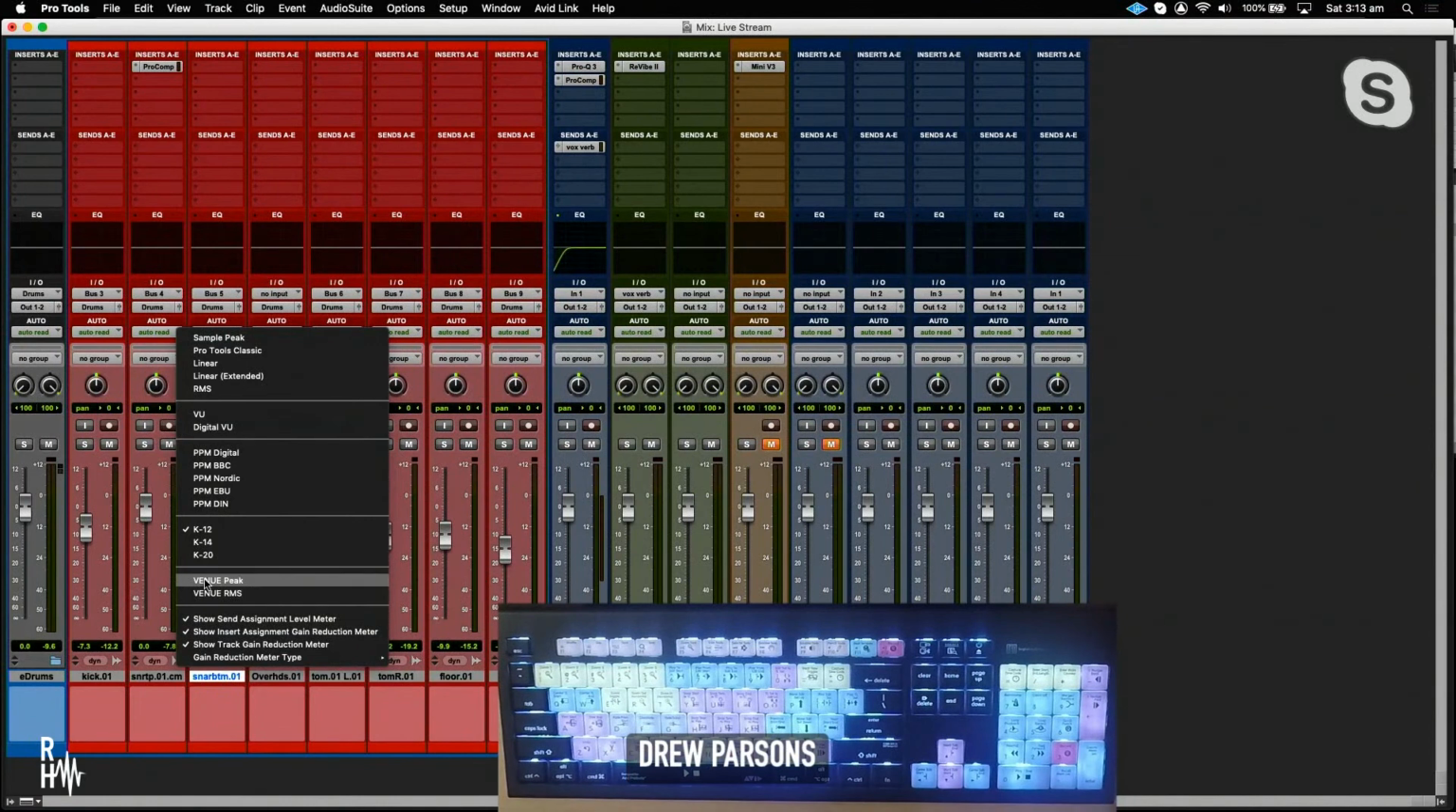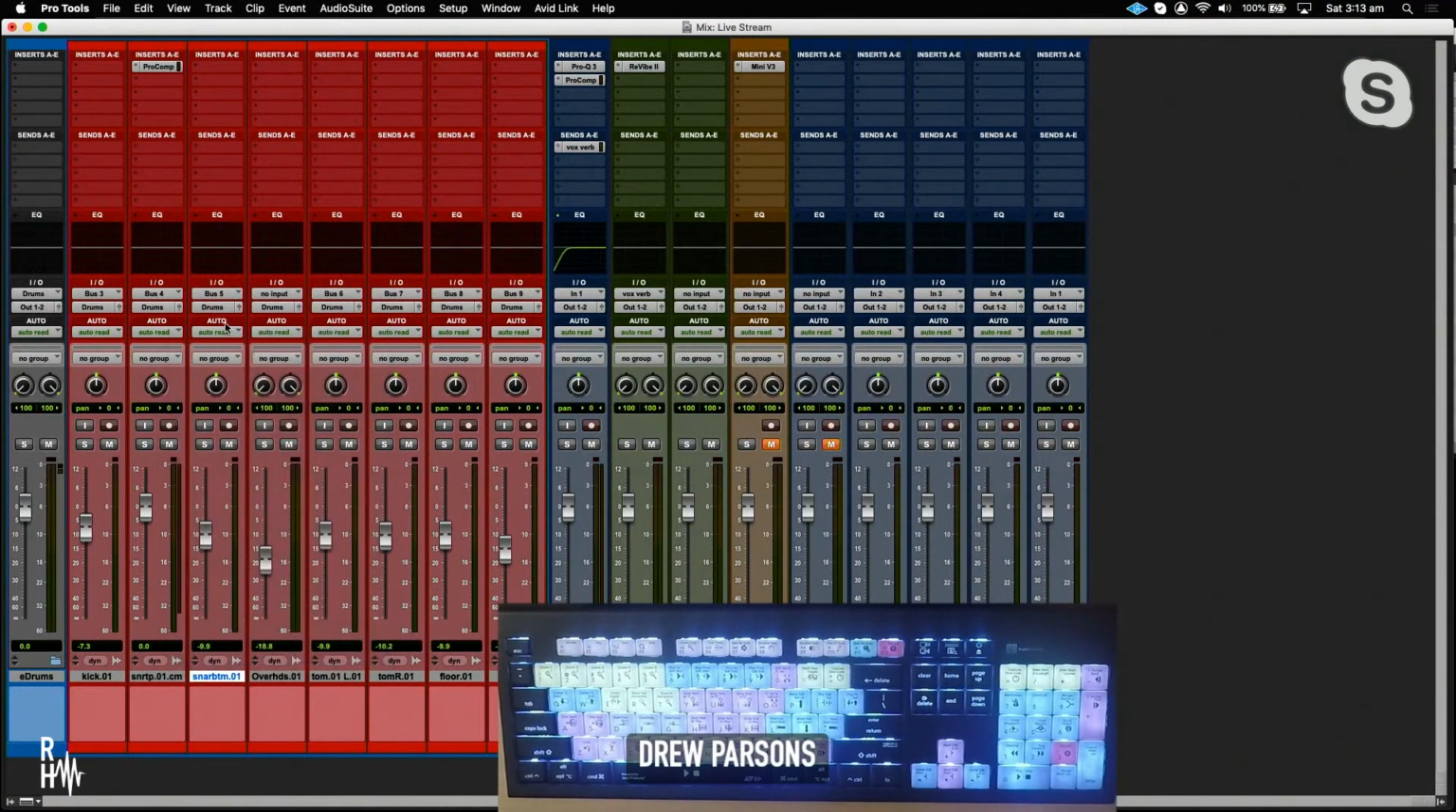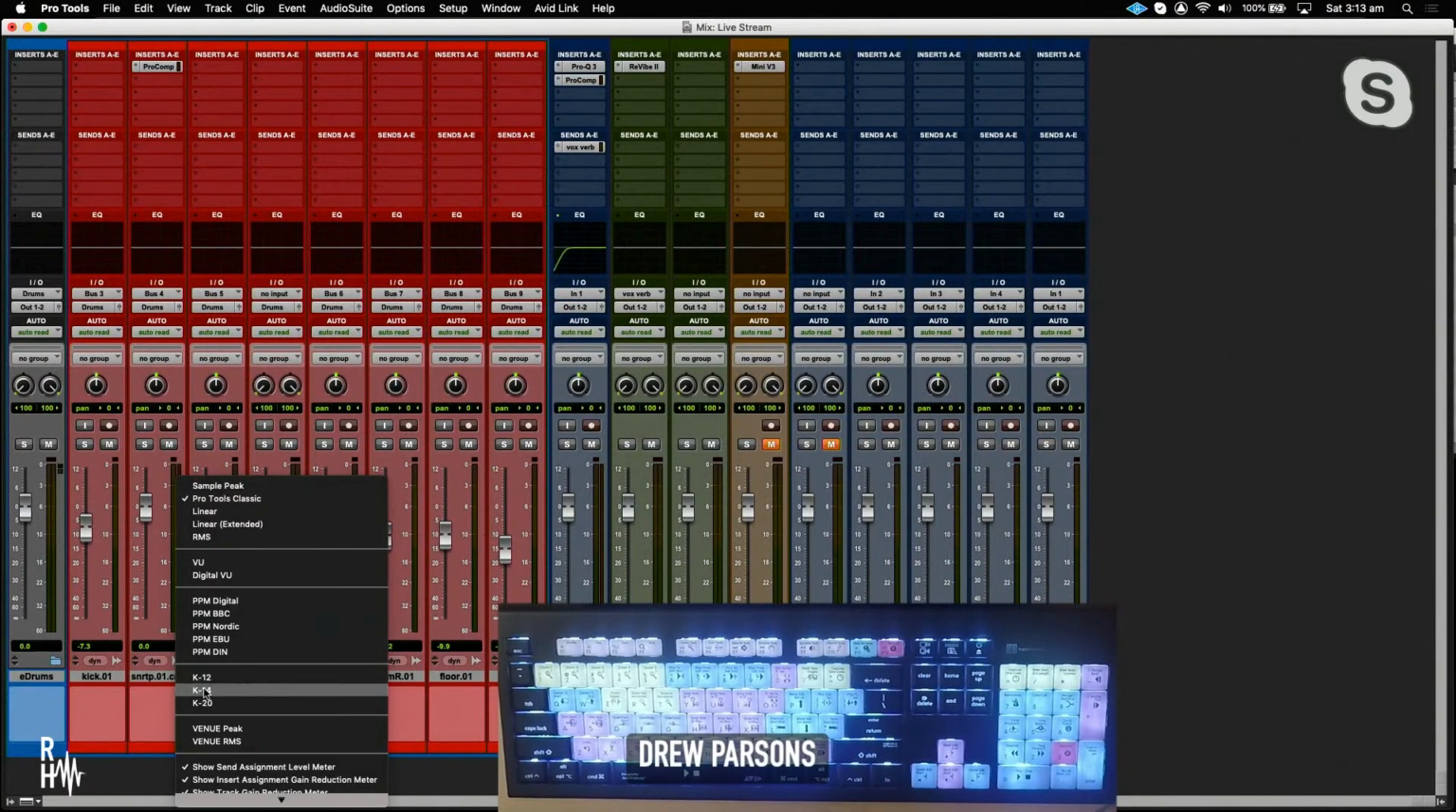So if you're looking at a live sound console and you've got a laptop to the left of it and you wanted the metering to look the same, you would flick it to that. Whatever your jam is on this, I'll be honest, I still use Pro Tools Classic because I'm so used to it. Me too. But if you want to use something else, then go nuts. The K stuff is actually quite cool because you can see peak and RMS at the same time.